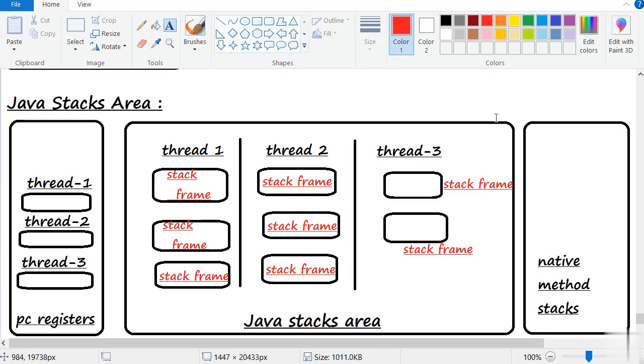So here I have three threads. Thread 1 consists of three stack frames. That means thread 1 is executing three method or constructor logic. And thread 2 has three stack frames. That means it is executing three methods or constructor logic. And thread 3 has two stack frames. It is executing two methods or constructors logic.